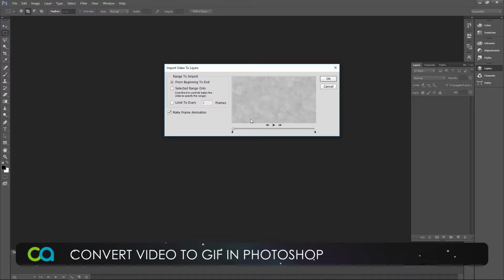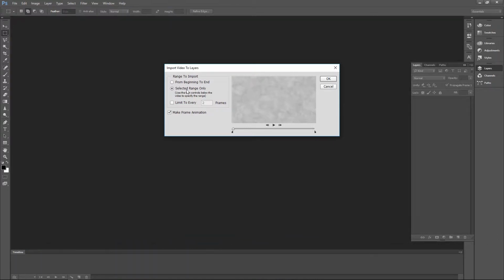Okay. So we get this dialog box before the file is imported. What this basically does is you can select the whole range of the file, the whole duration of the video, or you can select a range. So you can move these arrowheads to kind of trim the file a little bit. So yeah, let's trim it a little bit, so that we don't have to import the entire file. And you can play this if you want. So that is the kind of file that I'm importing right now.